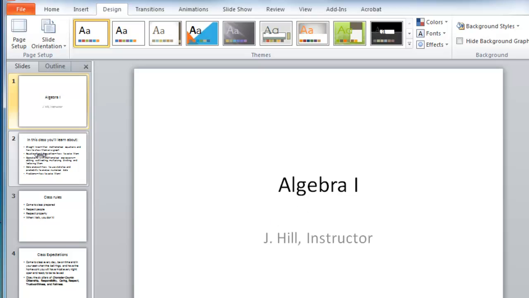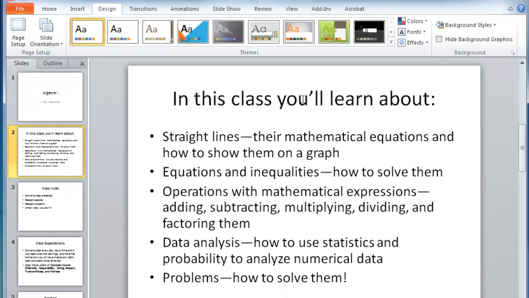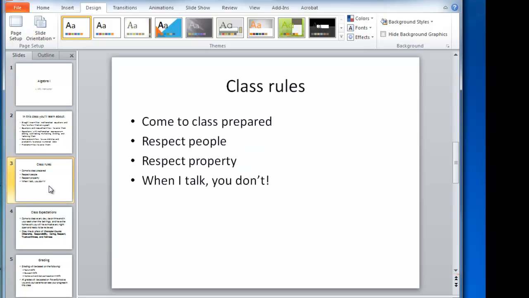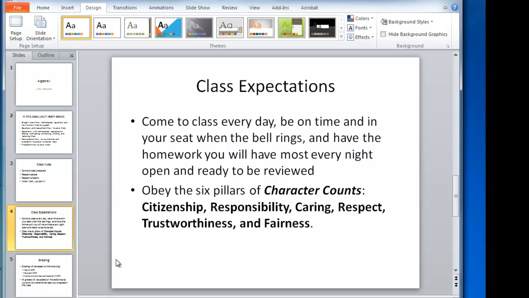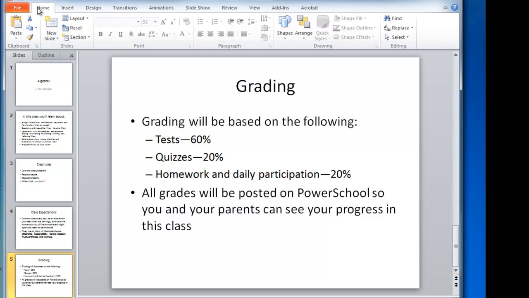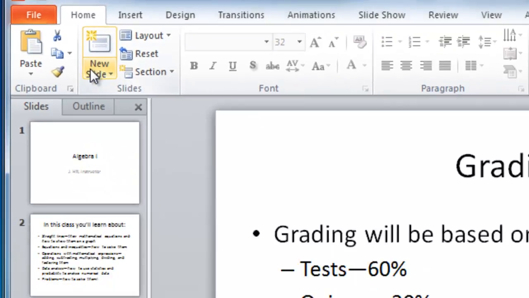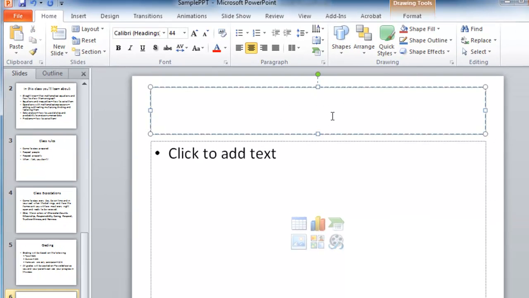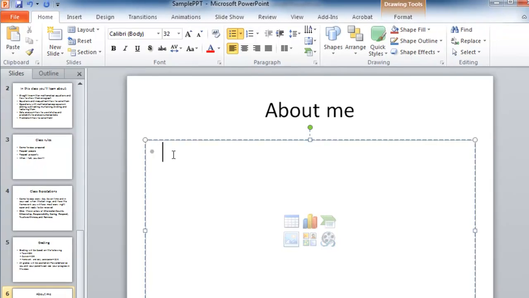And here's my first slide, and here's my second slide in which I've listed the things that we'll study in our Algebra 1 class. I've also done another slide on classroom rules, which is a requirement of our class, and I've done one on class expectations and one on grading. And just as a reminder, the way that came about was I simply clicked on New Slide, chose Title and Content, and decided to put up at the top, like maybe I'll create a slide that just simply says about me. And then I'll click down here and I'll start adding the content.